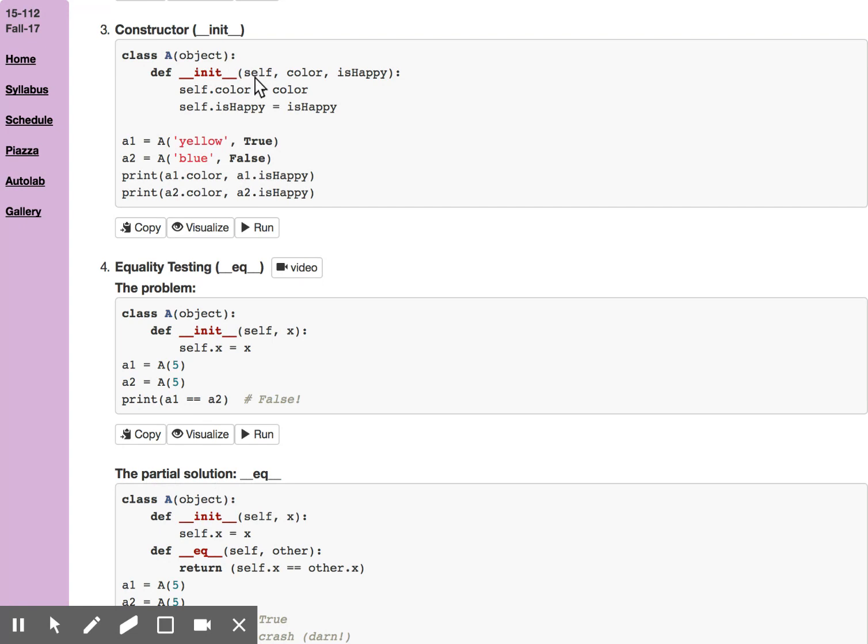You can see this takes in 3 parameters: self, color, and isHappy. Color and isHappy are each properties of this class. They are attributes that it will have, and these will differ based on the class that you're writing. So in this case, our object can have a color such as yellow or blue, and it can be happy or not happy. Maybe it's some type of emoji.